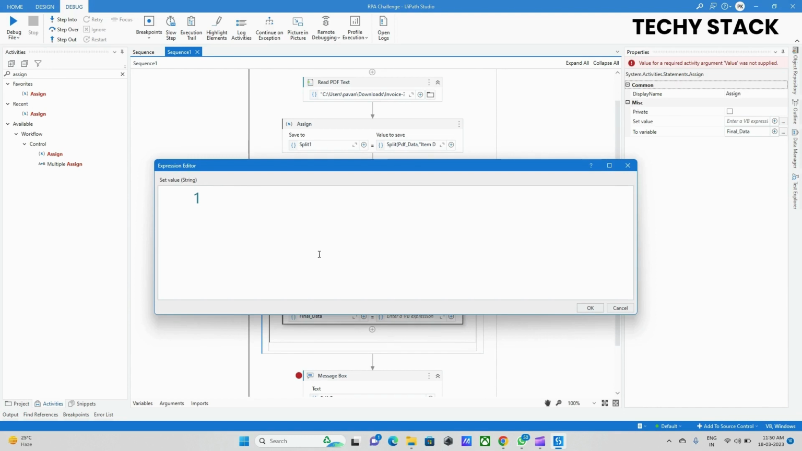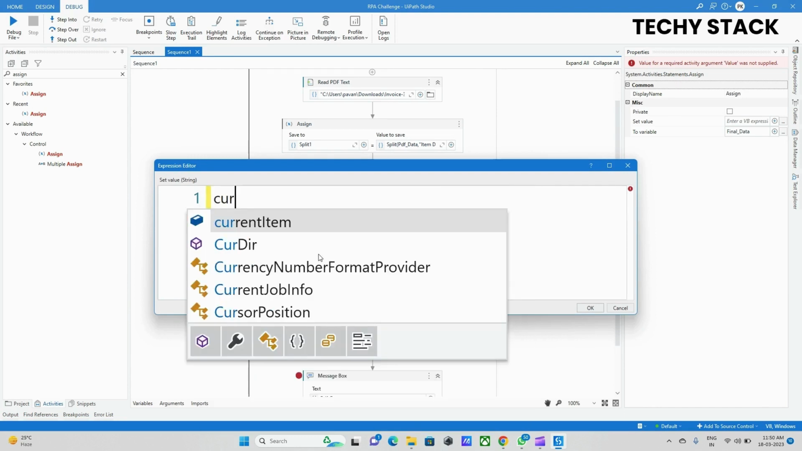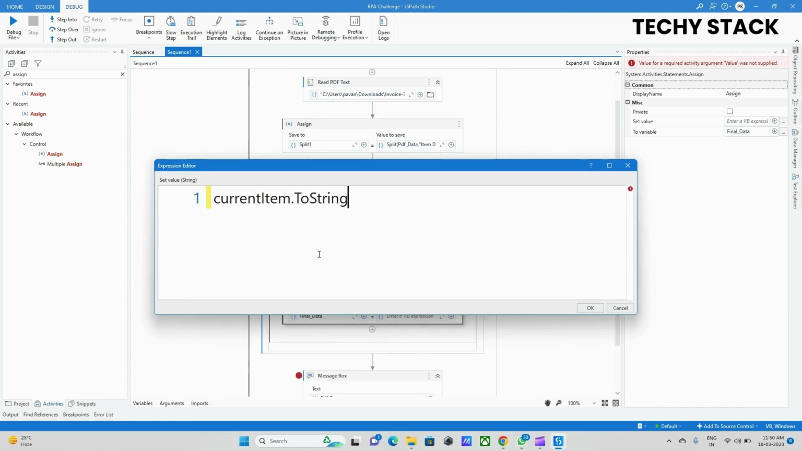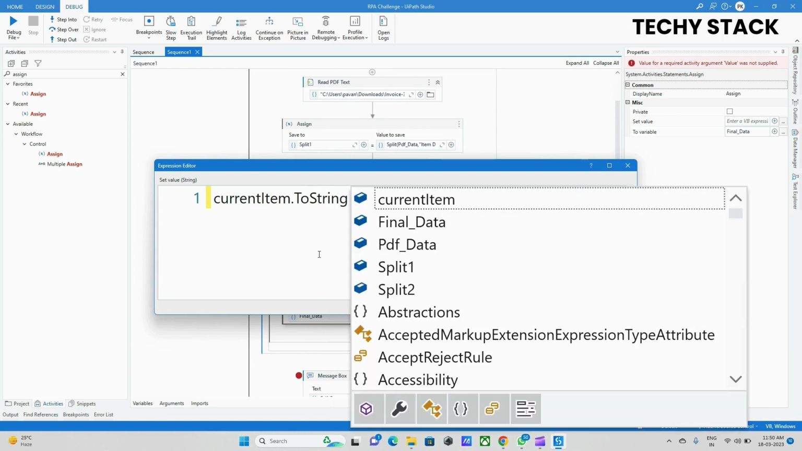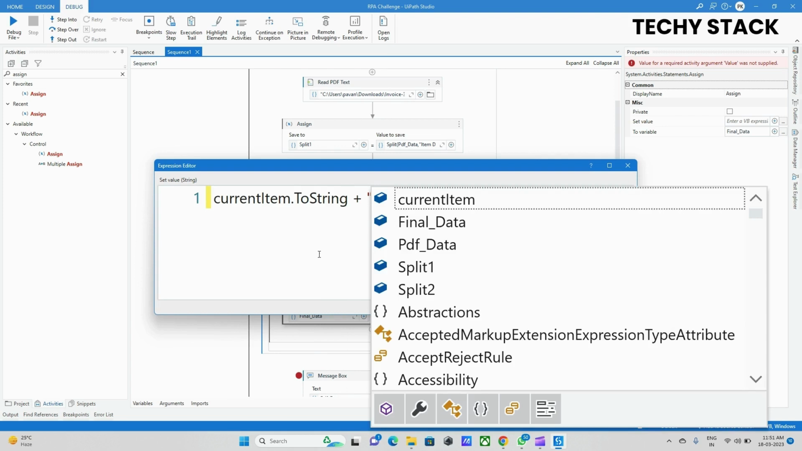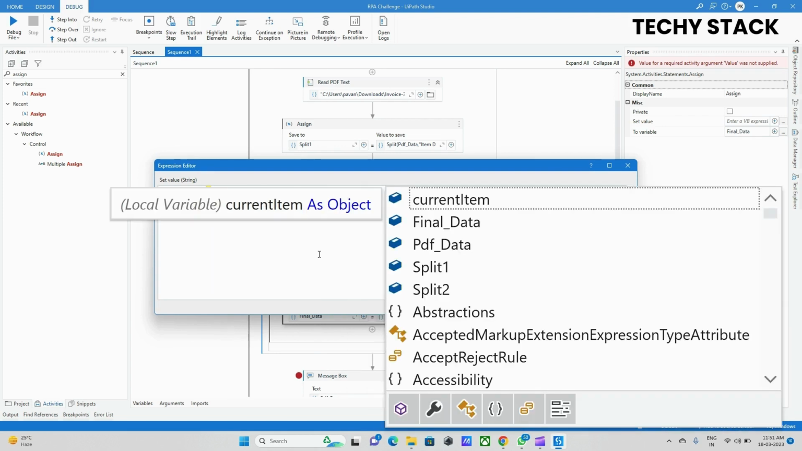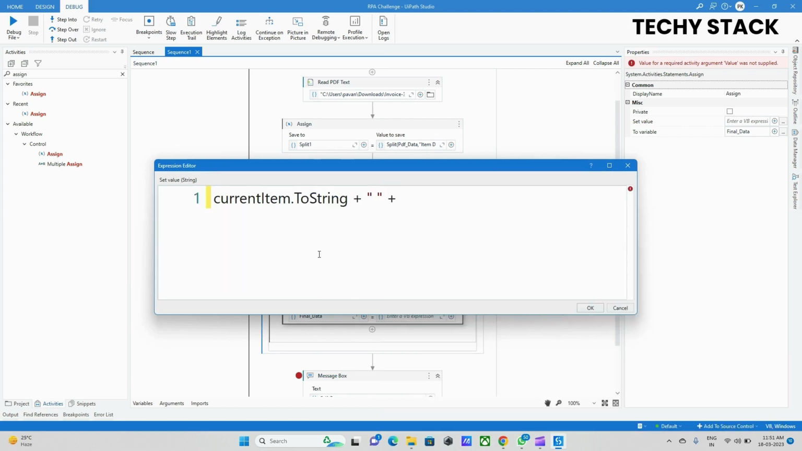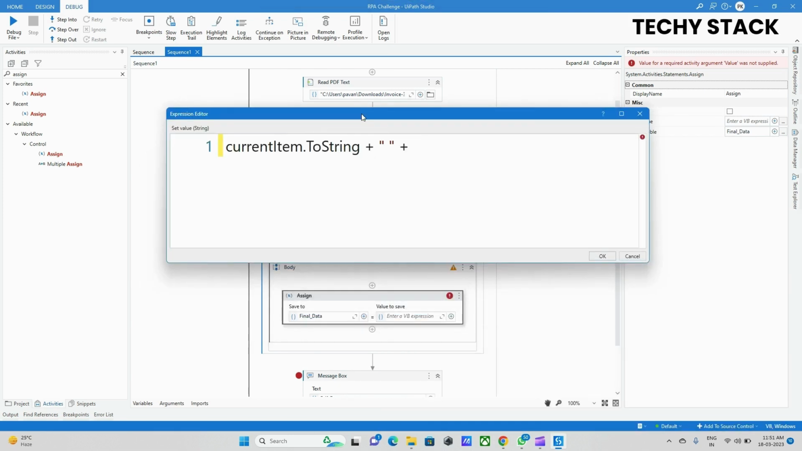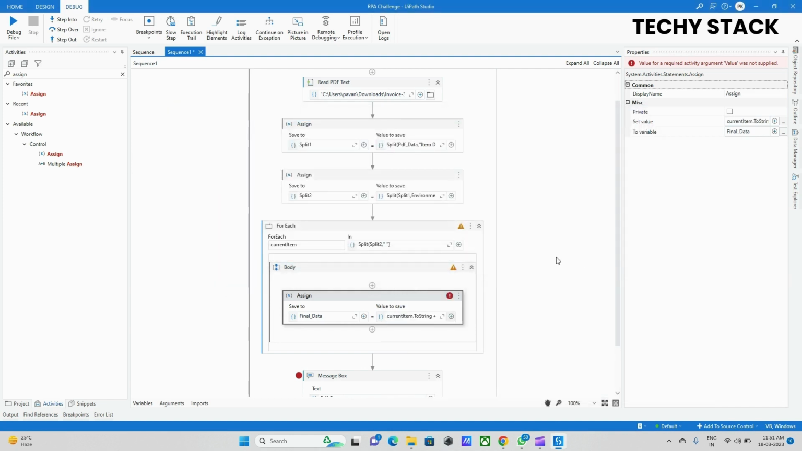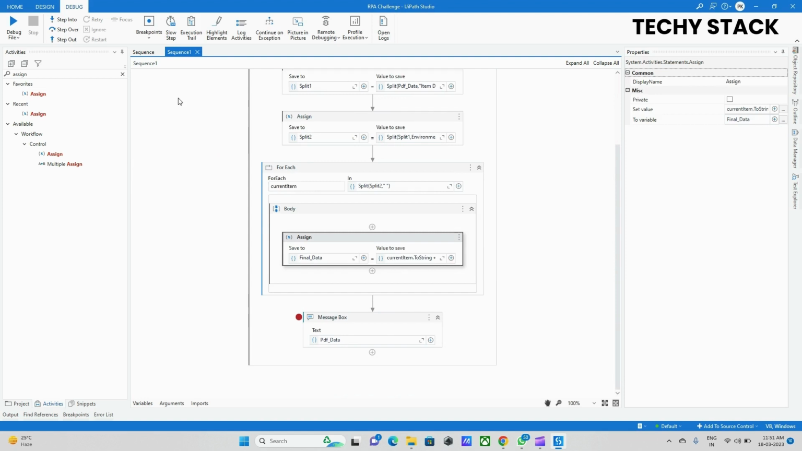After this, I will go inside and use current item dot to string. So here only now I'm getting that waste management, everything data. After this, plus, I need to add one space, because if I don't give the space, the words will come together without spaces. After this, I will take final data. So now let me run this.